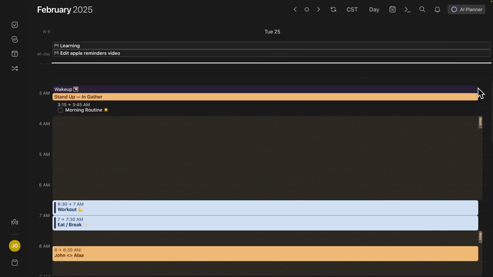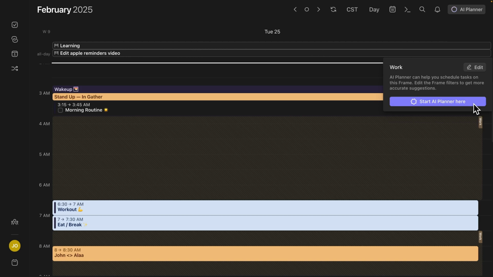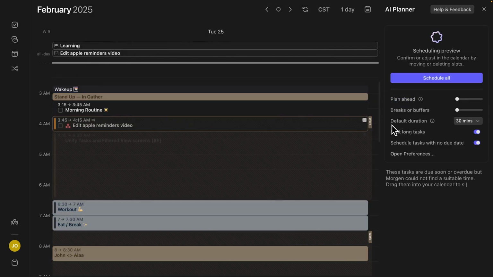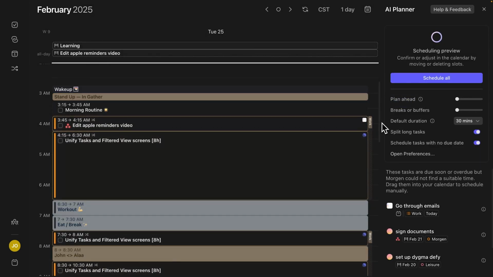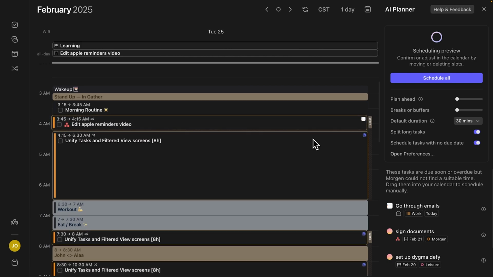Now, to run the AI planner, we can just go to the first frame, click this button right here, and it'll automatically generate a schedule within the frames based on the filters and tasks we have. Notice that these are just suggestions on how to plan the day. We still have a chance to review its suggestions and make changes before confirming these scheduled slots onto our calendars.